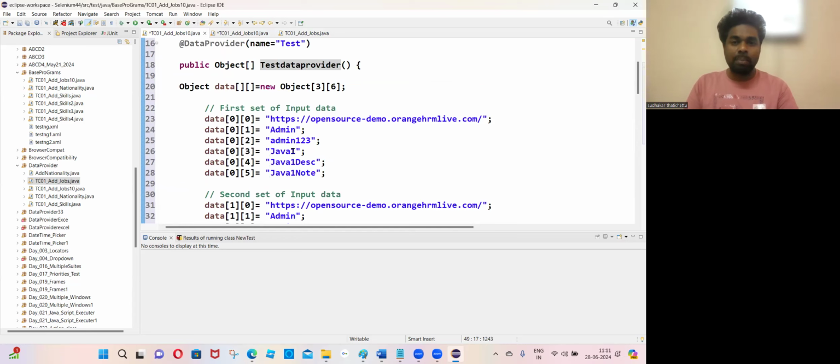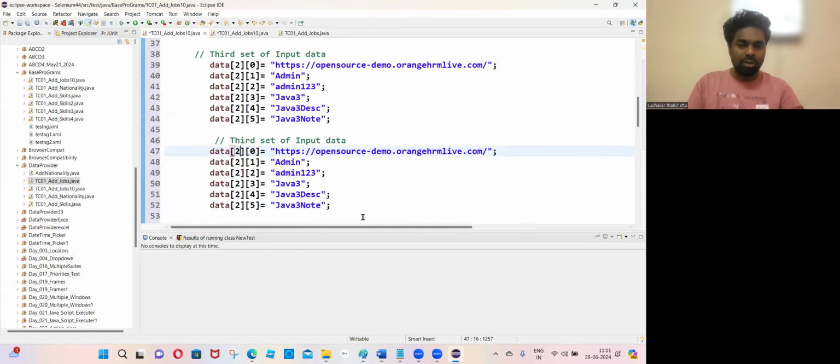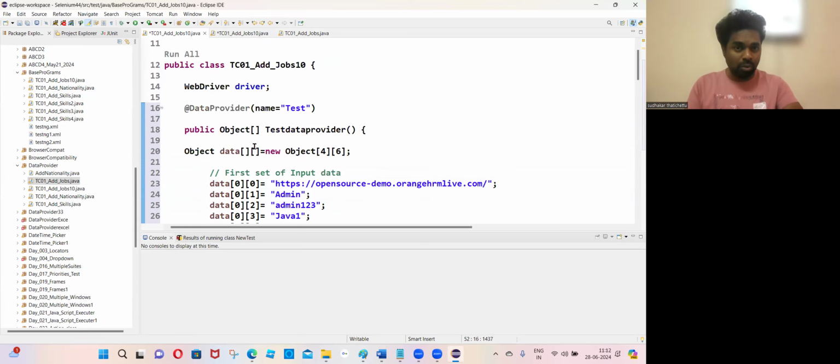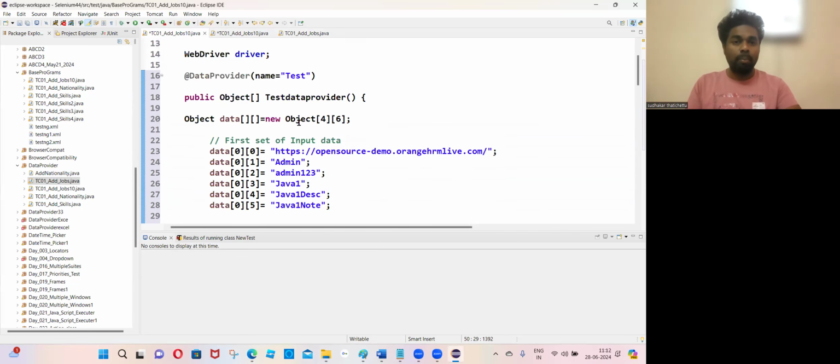Suppose if I want to give 4, I have to give 4 rows. Let me give one more row. So let's give 3 of 0. The index starts from 0: 0, 1, 2, 3. Now let me give Java 4. That means my program will be executed how many times? 4 times. So now my data provider contains all sets of input data.